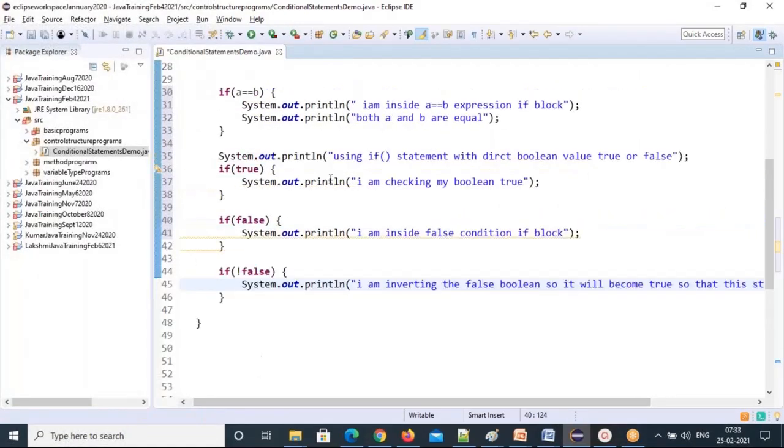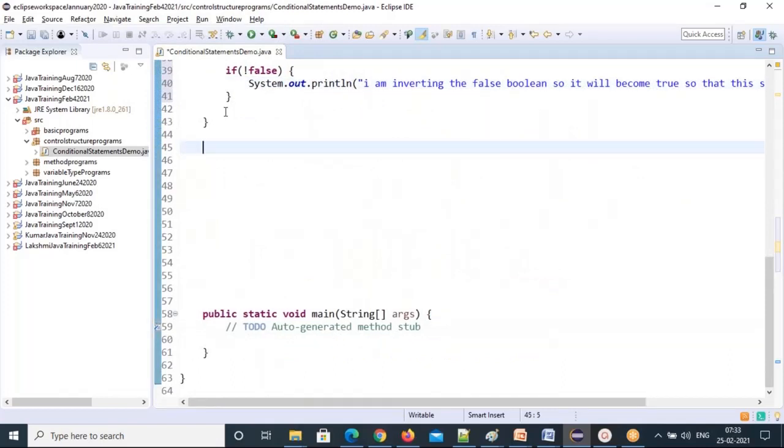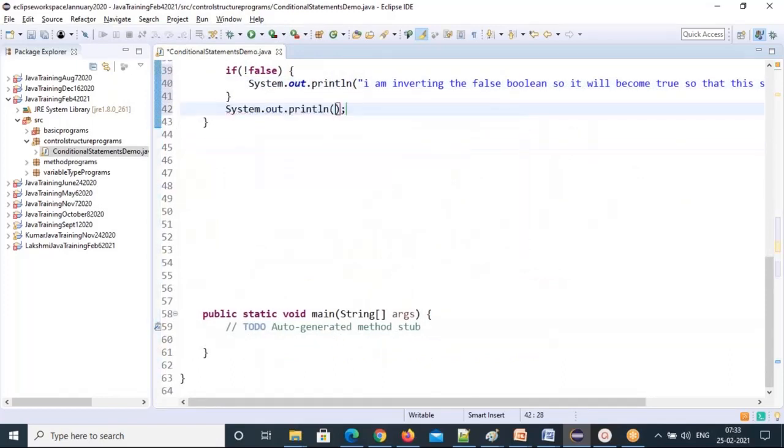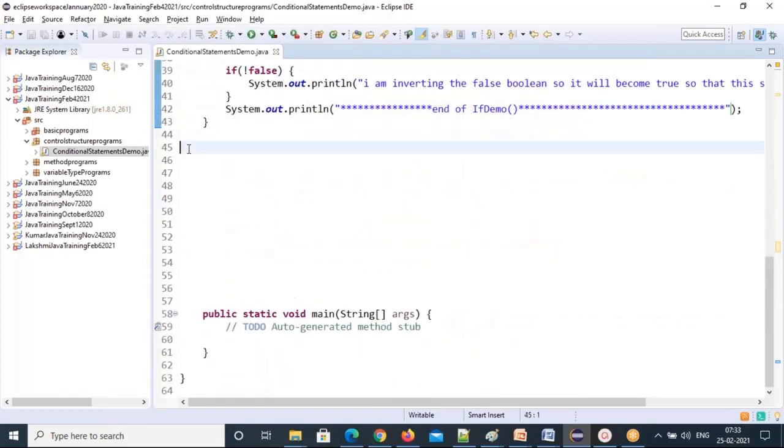That's an if statement, if demo. The simple method I have written. All the statements will execute. That's it. So now I'm just putting end of if demo so that we can understand my method is ending here and my method started here. Next, any questions here? Lakshmi.